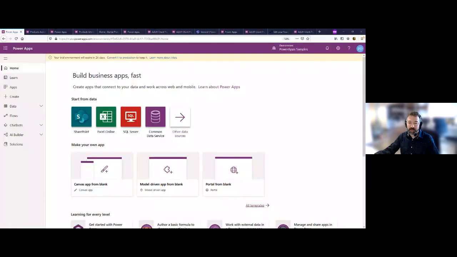So it all starts at make.powerapps.com. This is your central place for all your Power Apps development. For the developers out there, this is your Visual Studio for Power Apps. As a first step, you will most probably want to create an app.